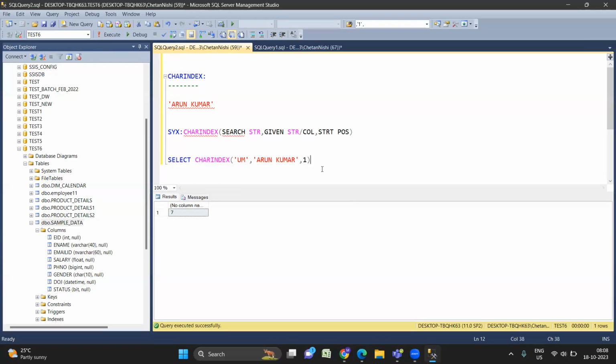Clear? Minimum 10 examples, you please write it down in your notebook. Each example should have a different query. This you also have to change, and this position also you have to change, that start position.